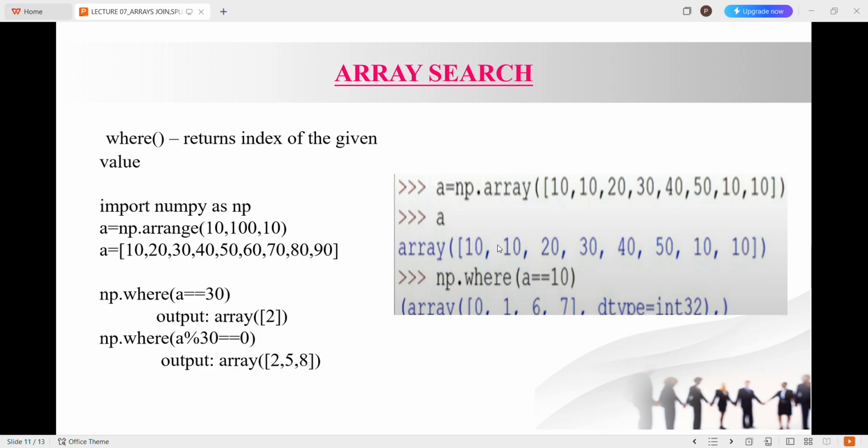The next command is array search. What is the command we are going to use? It is nothing but the where command. This where command will return the index of the value. Let us take an example here. A is equal to np.array, some data have been given, and now the array is getting printed. Now we are giving the command np.where(a == 10). It has to go and find the index where my inputs have the value 10.